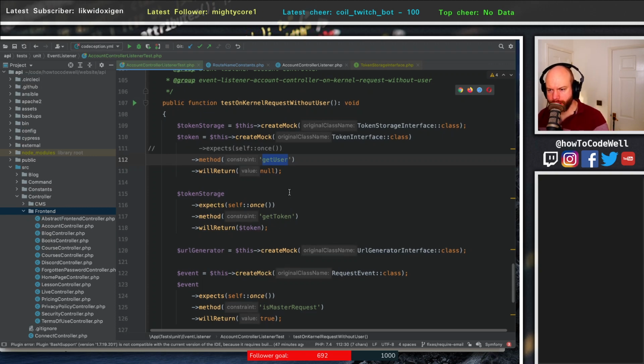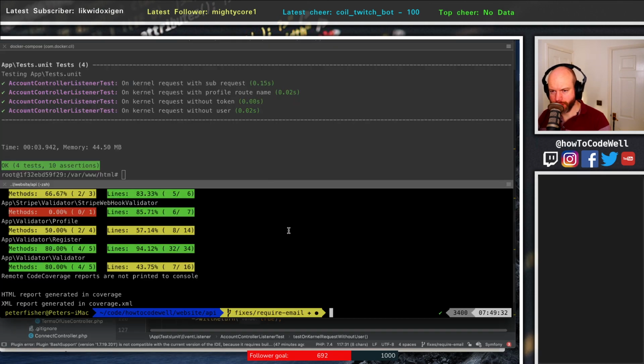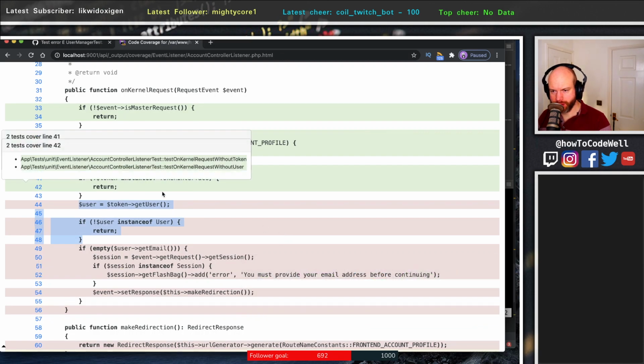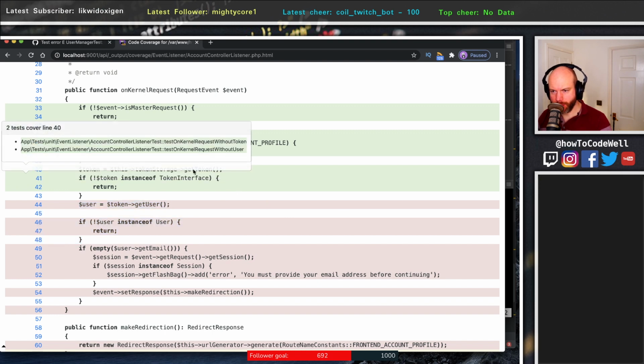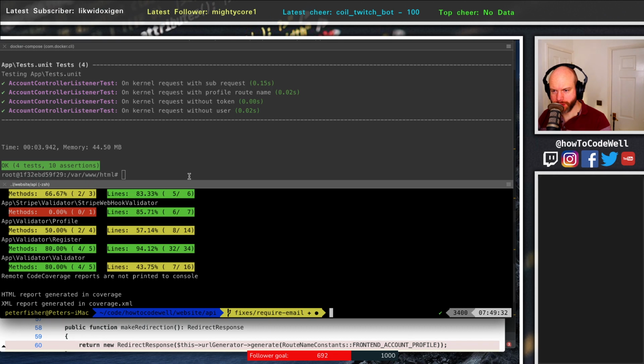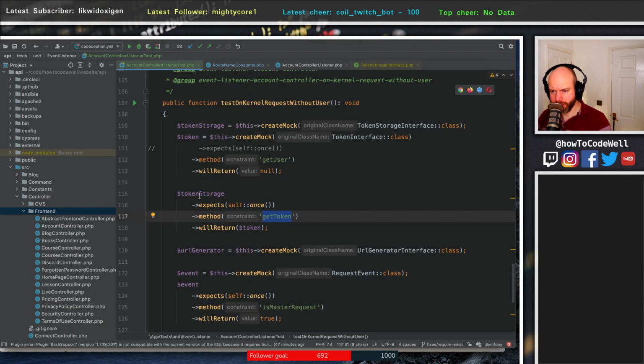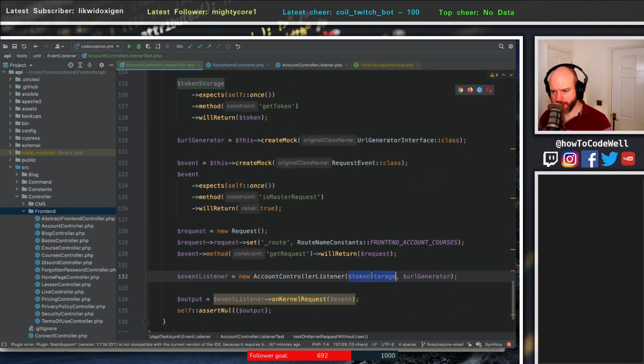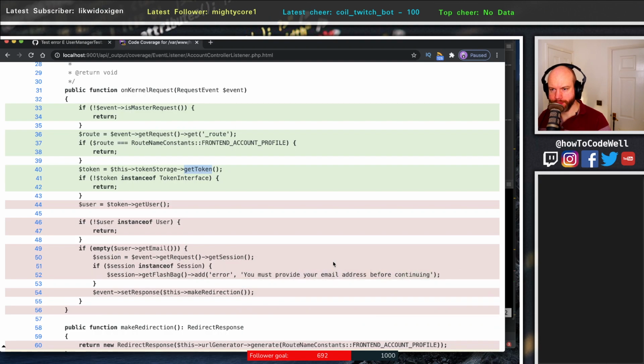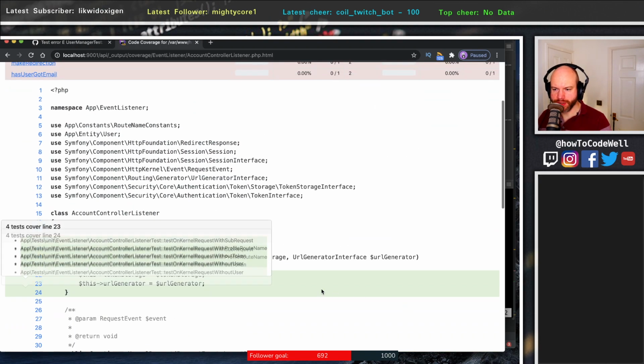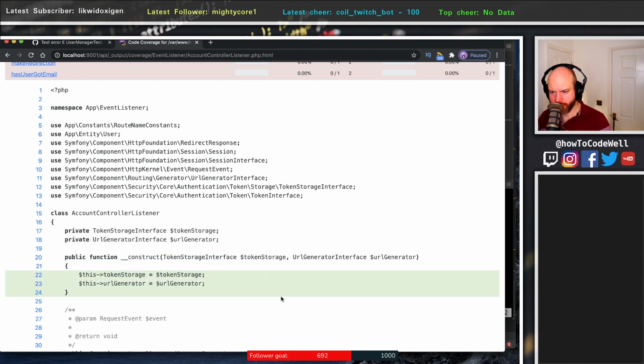Okay. Let me think. Get token... Sorry, that one. Get token. Token storage, get token. We're injecting token storage in as the first dependency. So the first dependency is token storage.